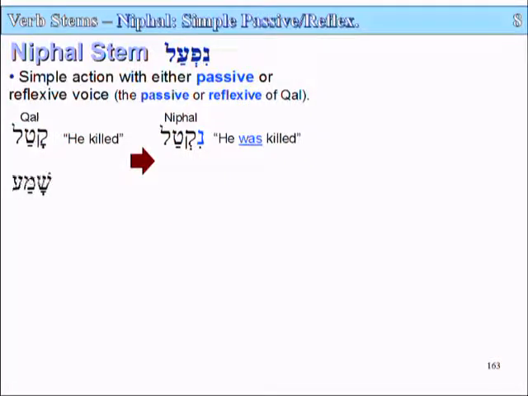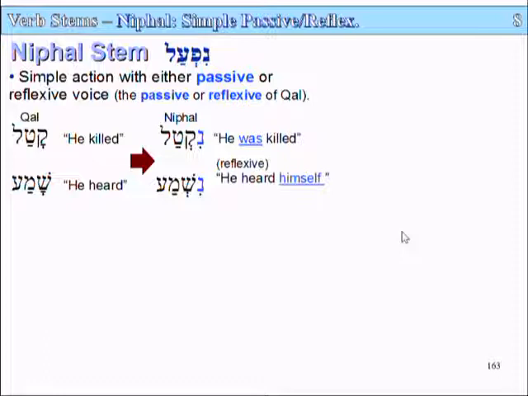Now we can have a look at another example. The word shama, which means he heard. We change it into Nifal. It becomes nishma by adding the nun. Nishma, which means either he heard himself or he was heard. So sometimes the Nifal can be either reflexive or passive, and it just depends on the context of the verse. Both the reflexive and the passive are spelled the same way.